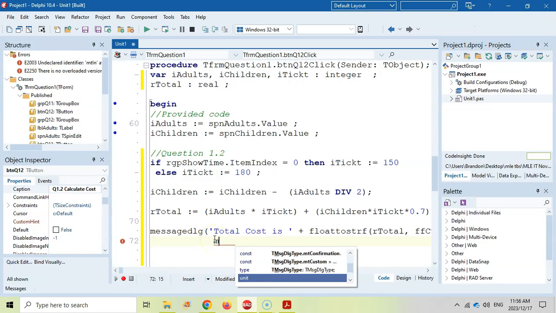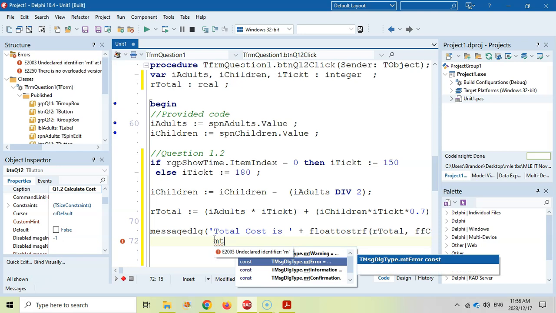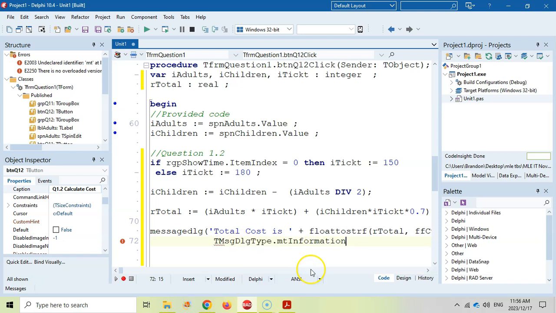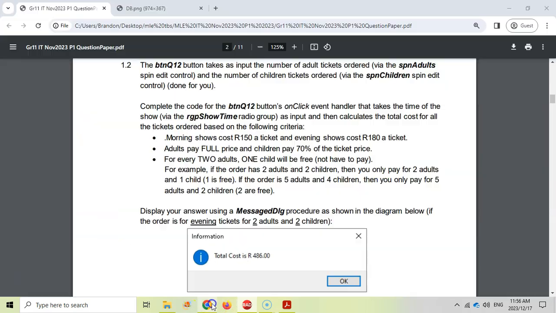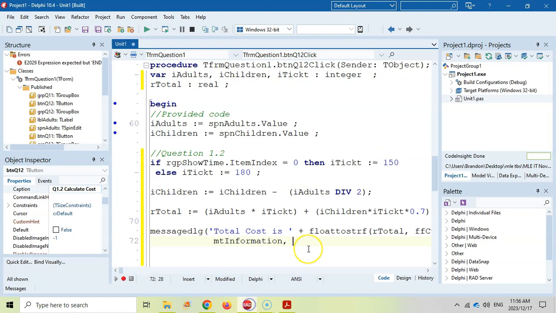If you're not too sure, you can just type in MT, control spacebar, and you can see all the different options. And we want MT information. That's the one we want. They put that whole thing in front. You don't have to have it, but we got MT information. That's fine. And then we want to know which buttons do we want. In this case, we want just one button. If you looked at the diagram, it's just an OK button. So we can go in square bracket MBOK, close the square bracket, and then we just put this 0 at the end. So remember, your buttons must be in square brackets. So there we go. And we just go semicolon.